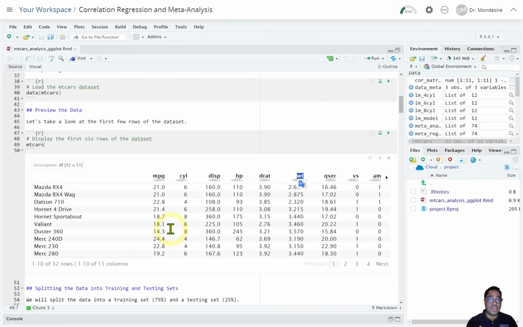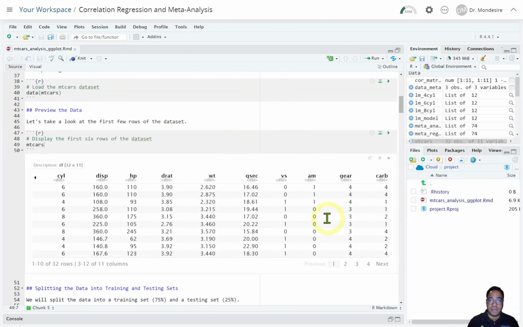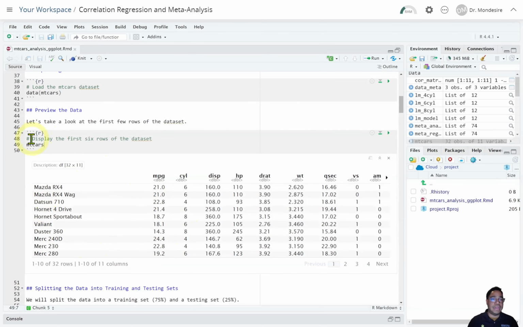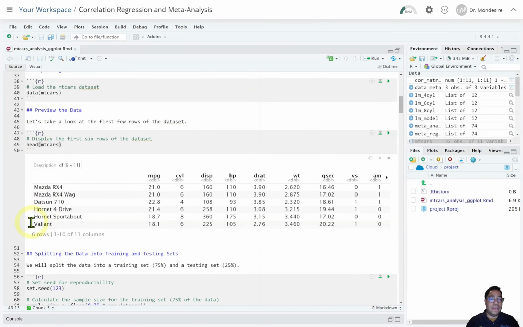But you can also see that we have other columns such as cylinder, displacement, the number of gears, etc. So this is a preview of our data set. If I type back head and I pass in my parameter of our data set, we now have just a preview of our data. This is not cutting our data or anything. It's just so we can see a little bit of our data. And it's going to look pretty nice in our HTML file that we can create with knitr later on.